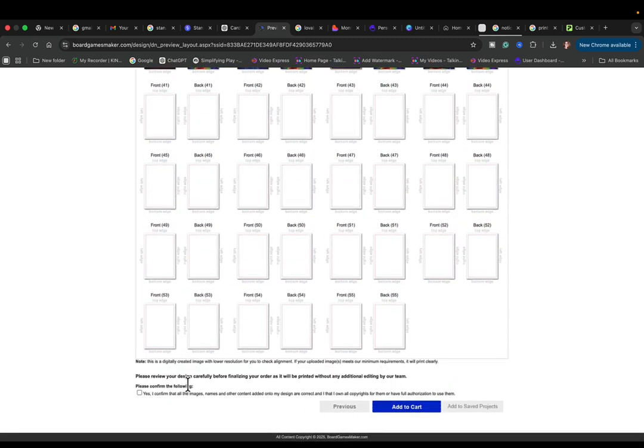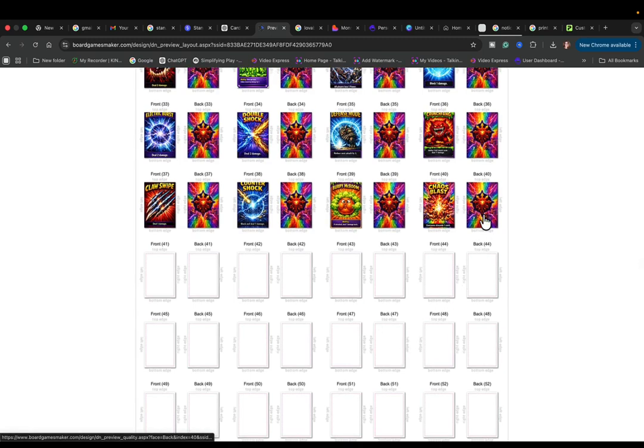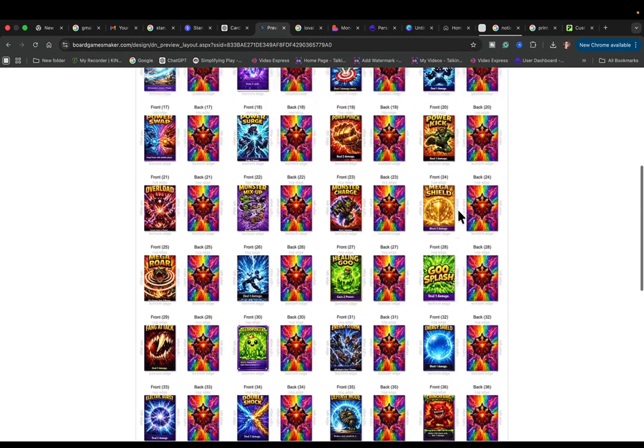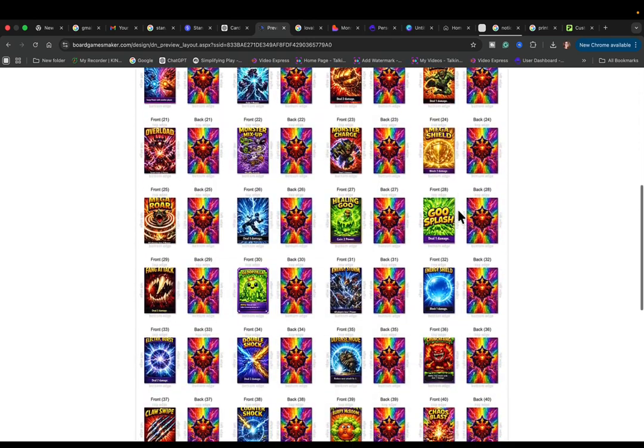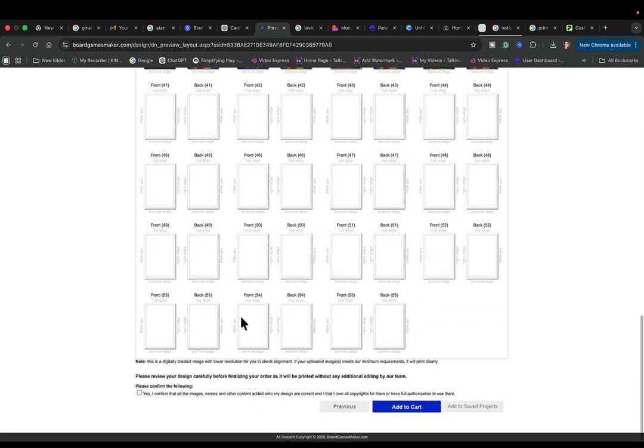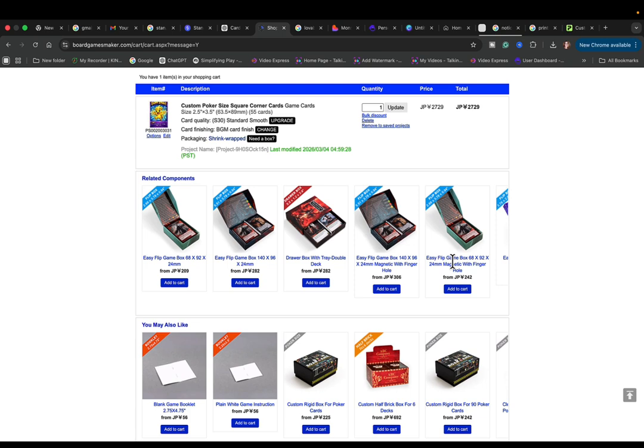Okay, so please review your design carefully before finalizing your order, as it will be printed without any additional editing or review. Okay, so make sure that it is on the 40, and there you go. All right, so I'm good with this, and I'm going to click check inside the box, and I'm going to add it into the cart.